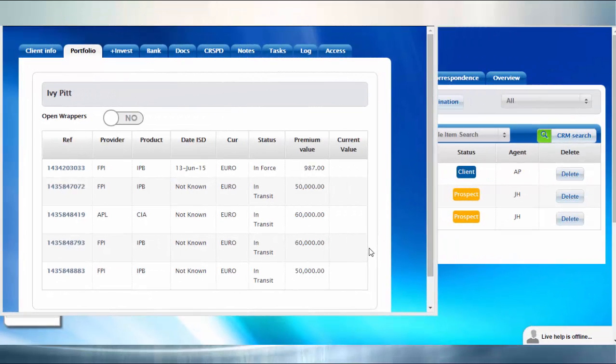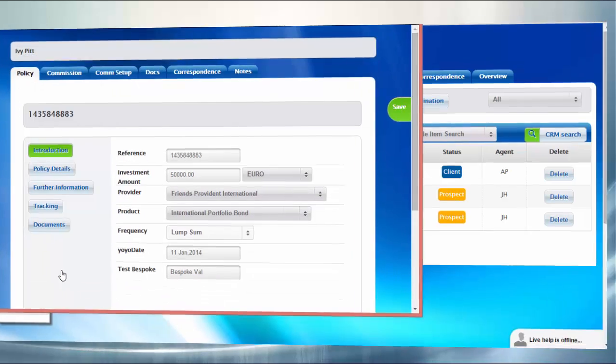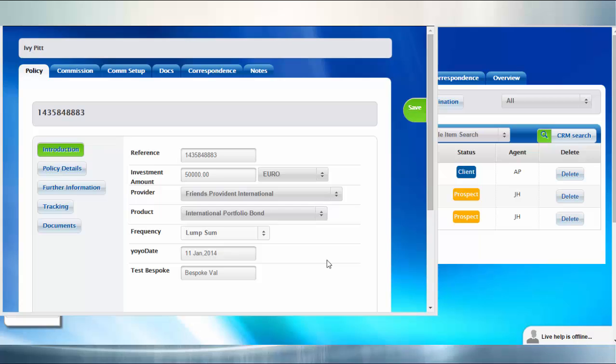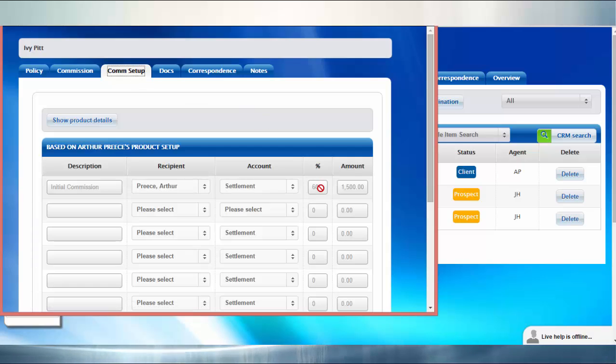After clicking Save, you will automatically be brought to the Portfolio tab. Here, you can find your case by clicking on the appropriate reference number. Here. Upon clicking the reference, you will be brought to the policy file. In the commission setup, here, you will see the default commission is set at 60%.